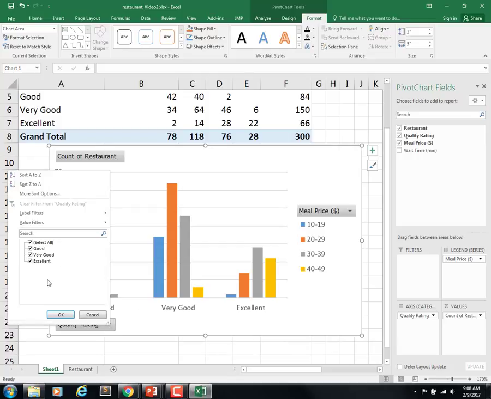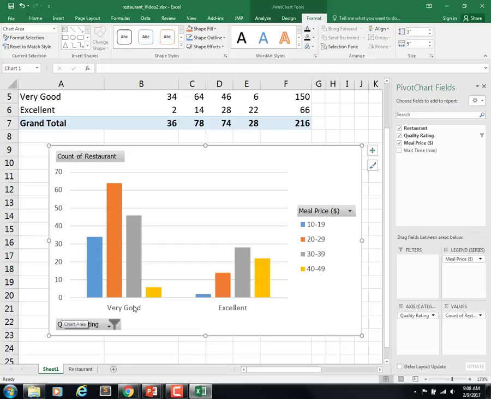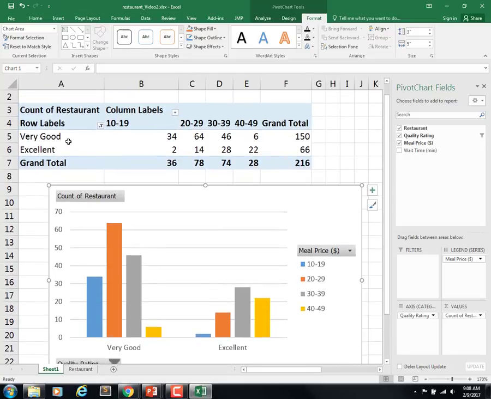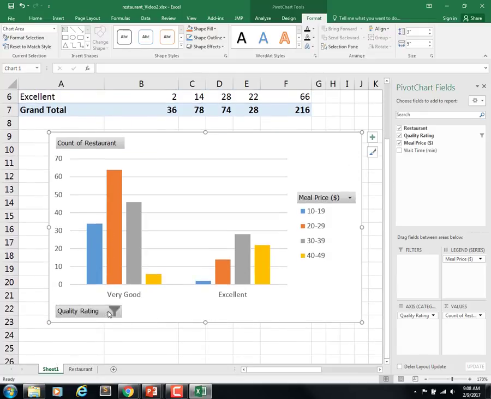Quality rating, same thing. You can change the filter right here. Let's try to get rid of good and see what happens. Okay, so now it's just very good and excellent. And notice when you go back up to here, the row labels has a little filter on it also, right, for the quality rating. So let's go back and select everything again.